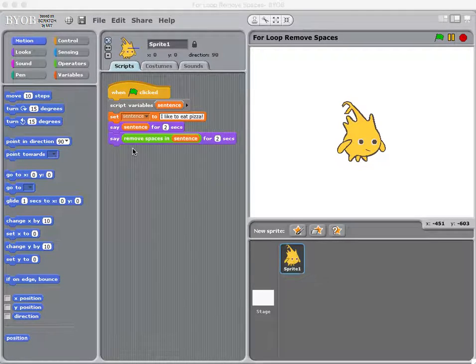I made a block which uses a for loop to remove all of the spaces in some particular sentence that you pass it. I called it "remove spaces in," and this is a variable, sentence. If I run the thing, you can see I made a variable called sentence. I set sentence to "I like pizza!", which is true. And then I say the original sentence, and then I say remove spaces in sentence. So this actually runs the block, and the block reports back the sentence with the spaces removed.